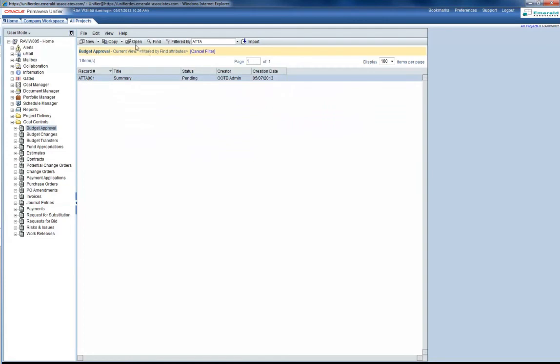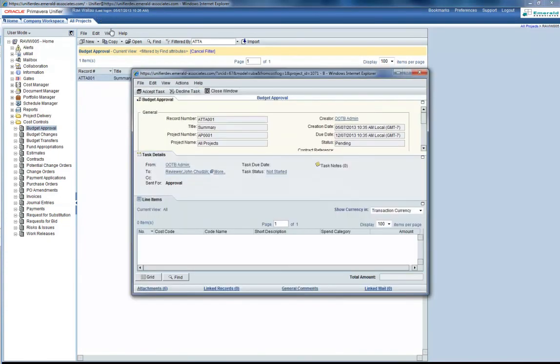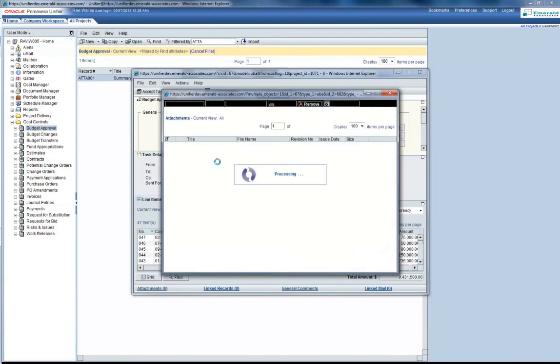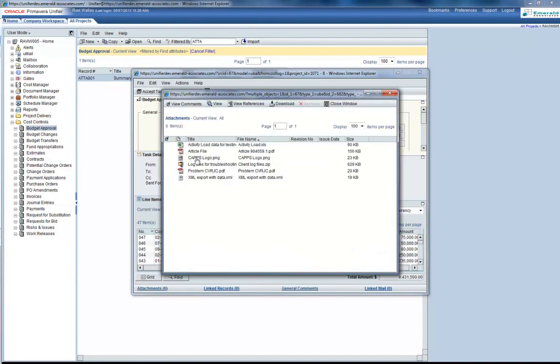In Unifier, I will use the same filter I have created before. Now we can see the budget that was created. Opening the budget will show the document that was migrated from Contract Management. As we can see in the bottom, this document has 6 attachments. Clicking on that link shows the attachments that were migrated.